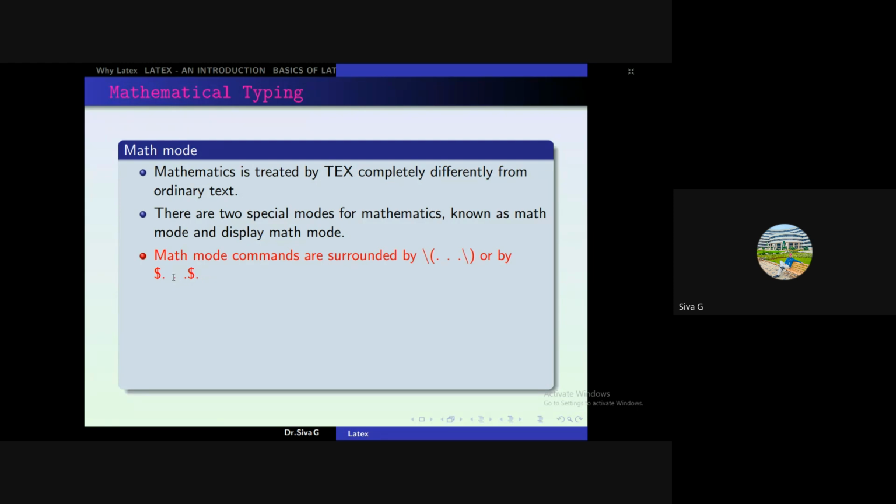Whenever we have to write any mathematical symbols or equations within the line, we have to use single dollars: dollar open and dollar close. Between them we can give any mathematical symbols or text. It will come as mathematical mode. Instead of using these dollar symbols, we can use slash parentheses, slash open parenthesis and slash closed parenthesis. So we can use these parentheses also.